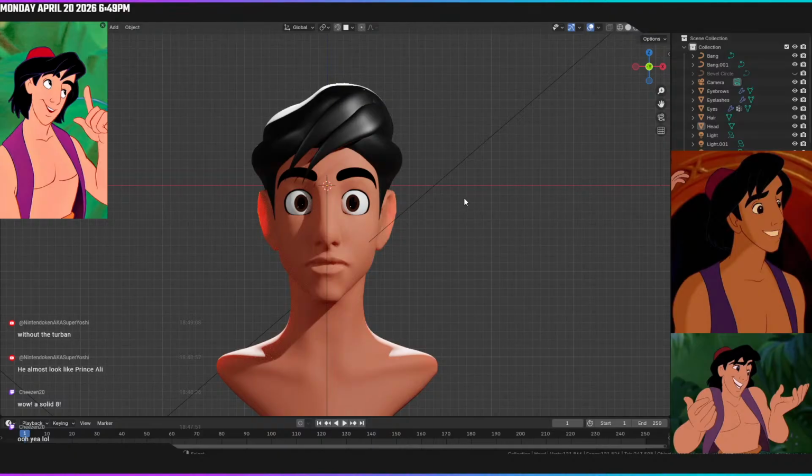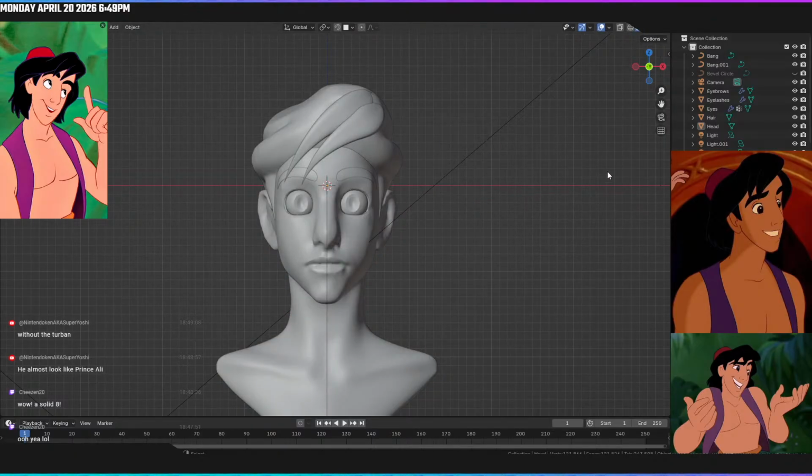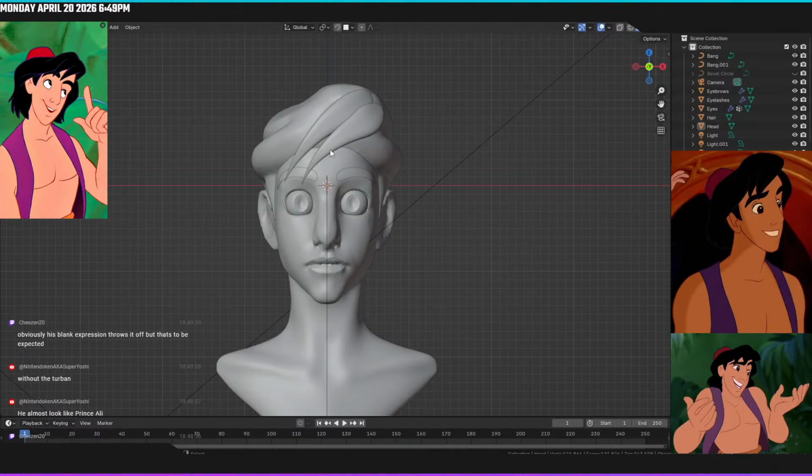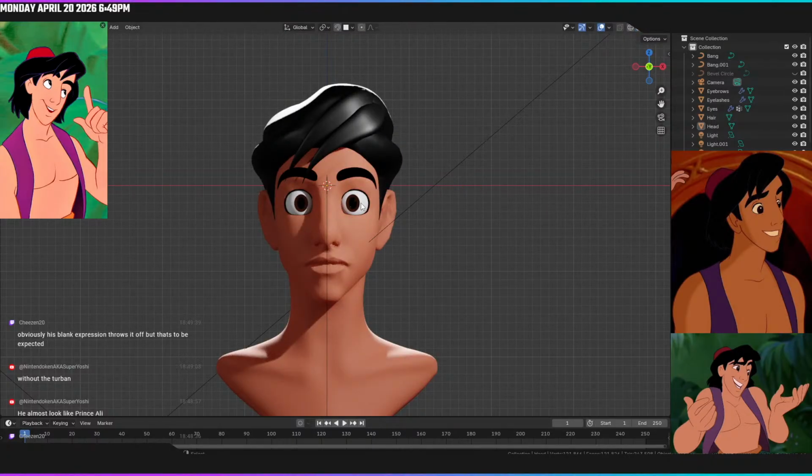But I was like, you know what, let me go ahead and do this first, and then I'm going to add the body and do his clothes and everything. Obviously, his blank expression throws it off, but that's to be expected. Yeah, and we are going to be able to animate this.